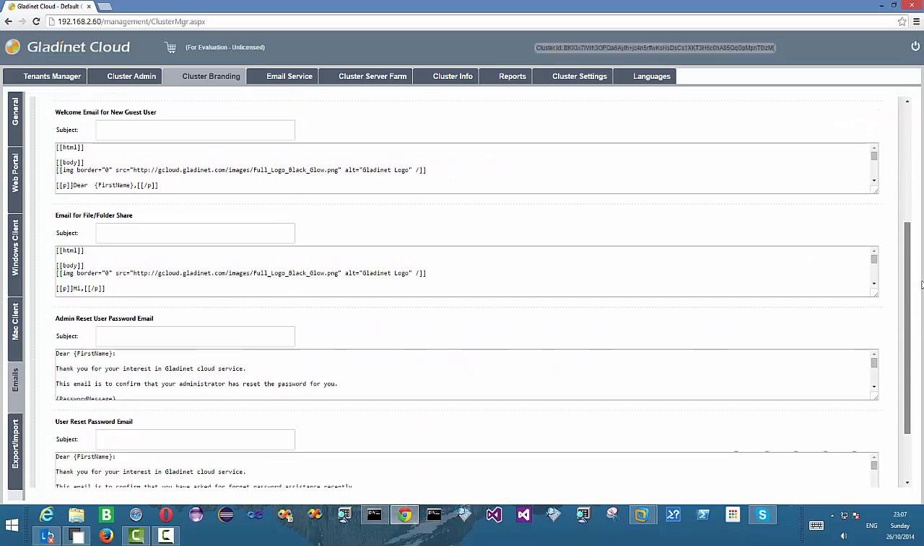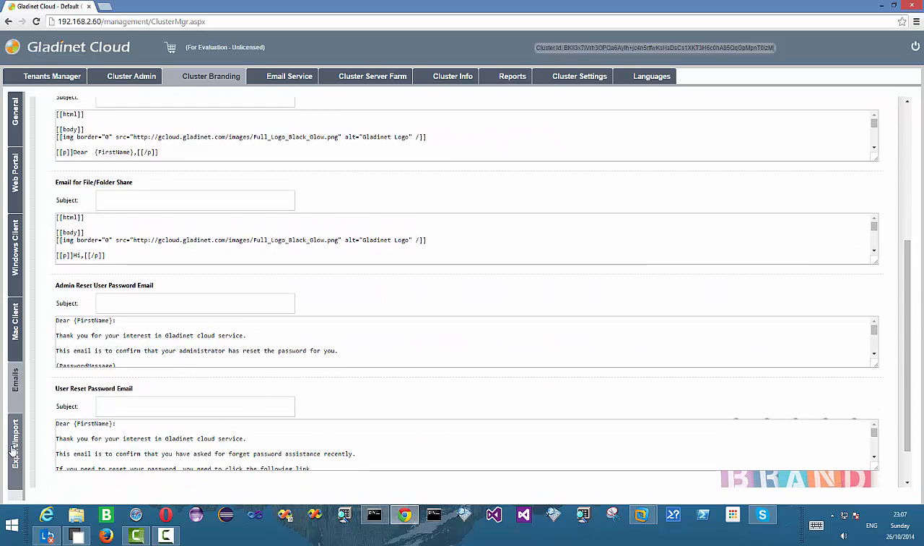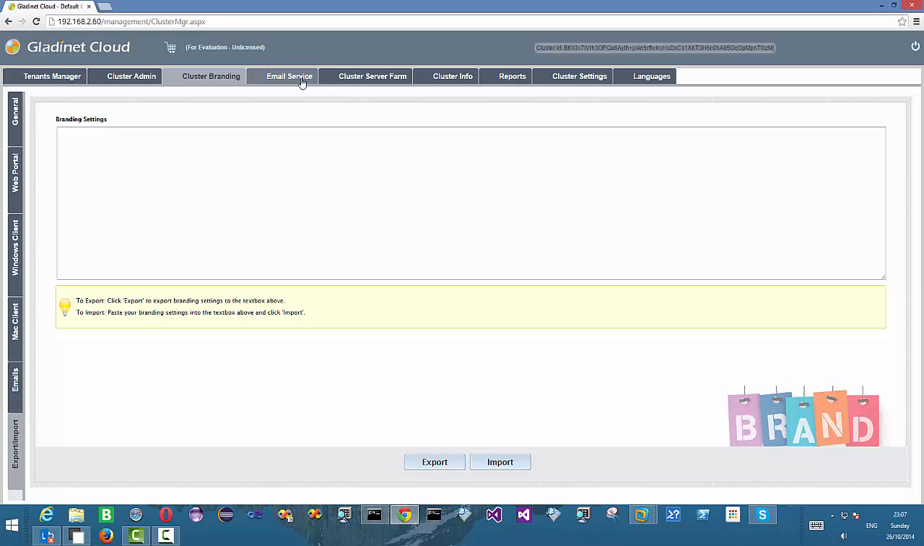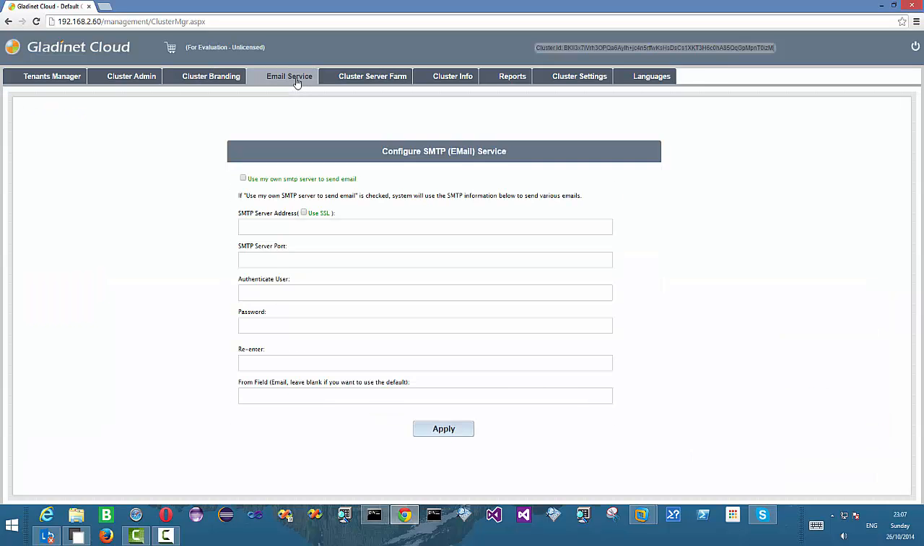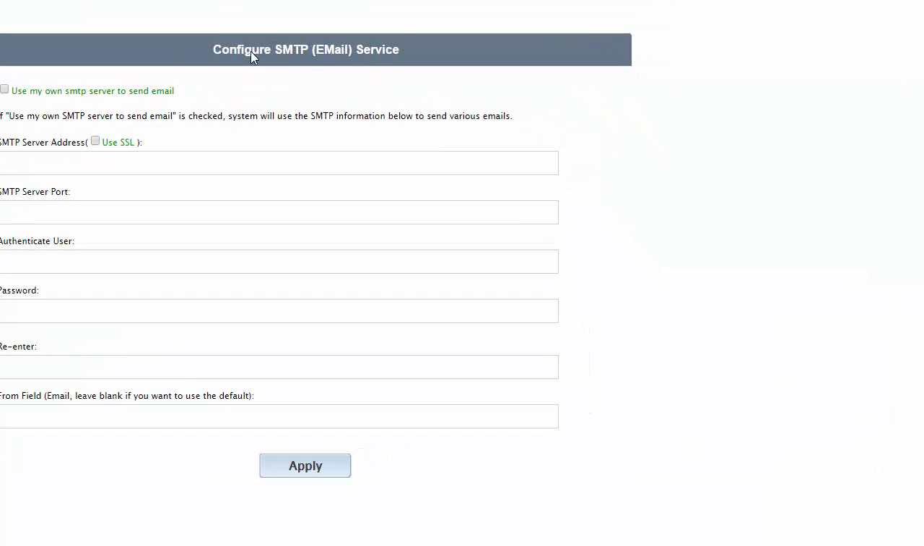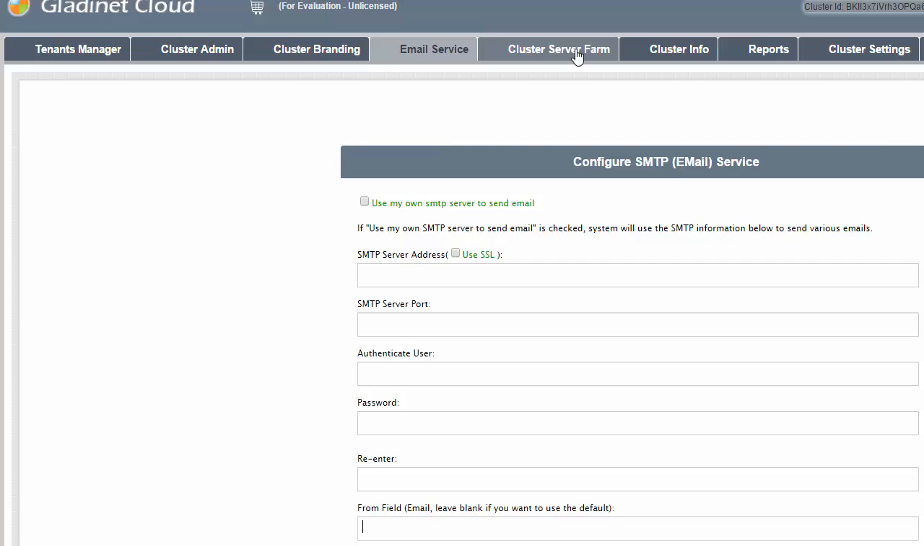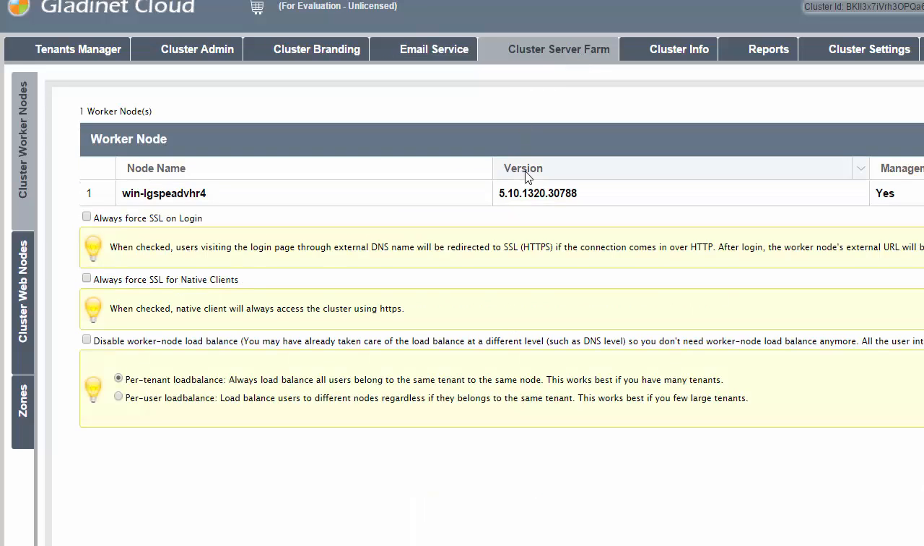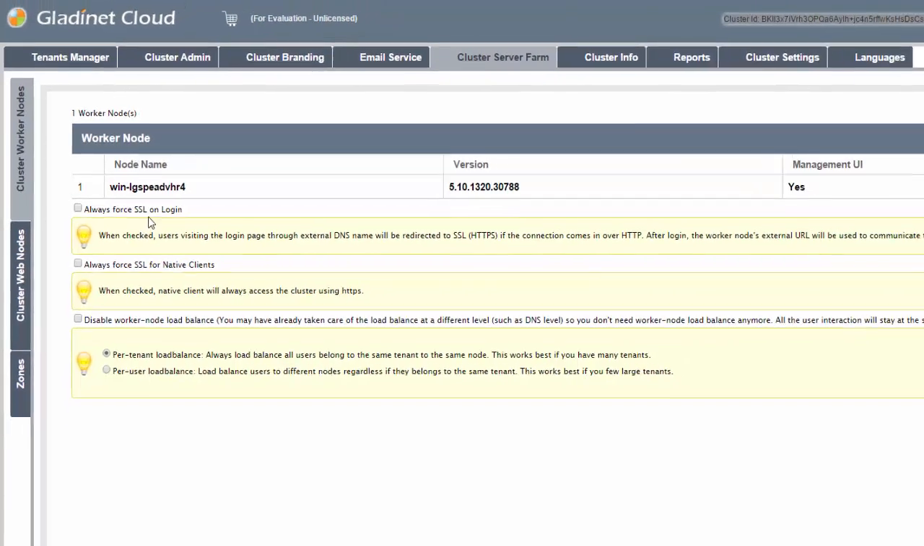There are a lot of emails sent out to the users, so you want to customize the email template. You can also define your own SMTP email service. These will be the email accounts used to send the notifications, welcome emails, and all those communication emails to the users. For the server farm, the first page is the worker node.